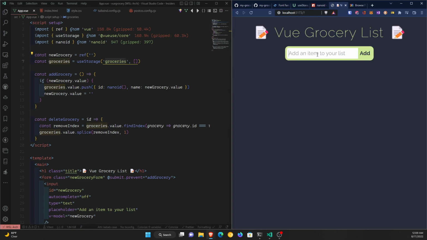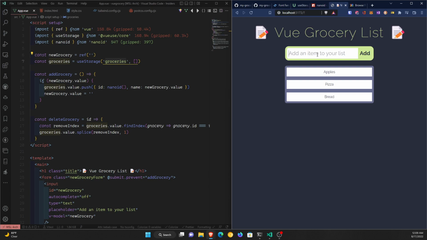There you go. So you do apple, pizza, bread, refresh the page, my data persists. It doesn't get deleted anymore. So now we have the same functionality with just one line. Let's add pizza, try to refresh, and everything is still there.